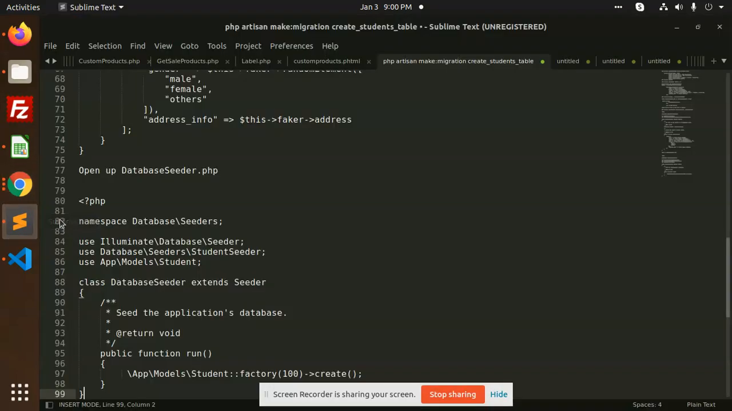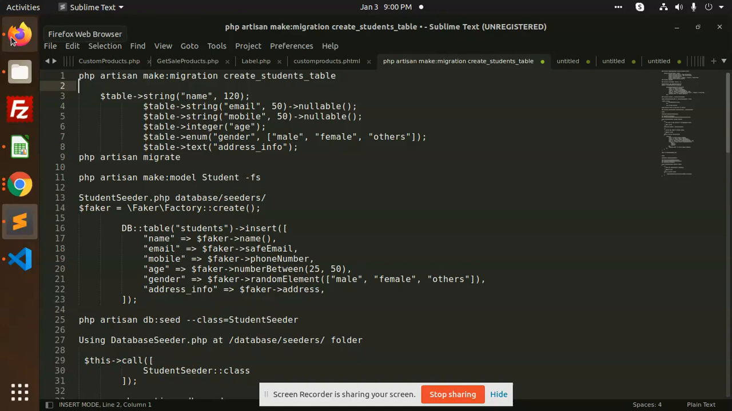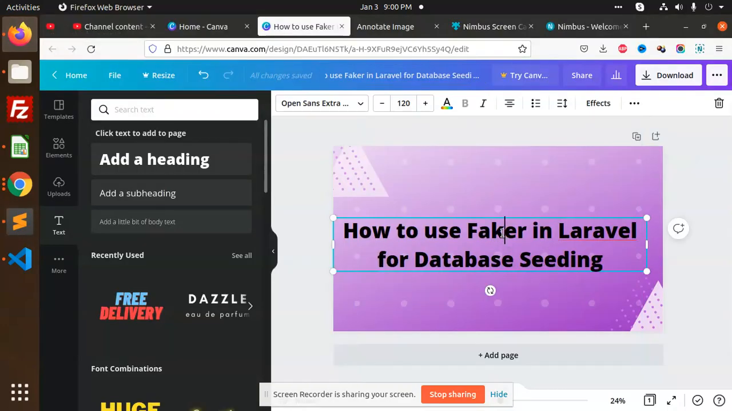Hello friends, in this video we are going to learn how to use Faker in Laravel for database seeding. Somehow we need to insert dummy data. So what we are going to do, we are not going to add the rows into the database step by step or something like that. We will use the inbuilt library Faker in Laravel 8. So let's start the tutorial.